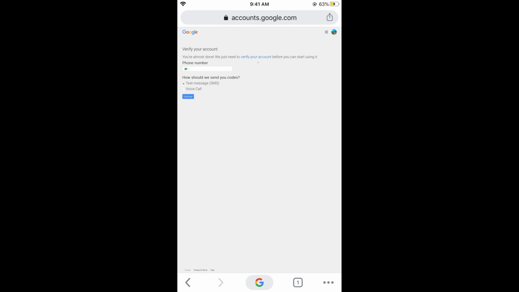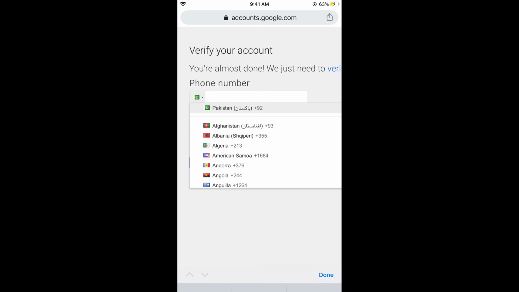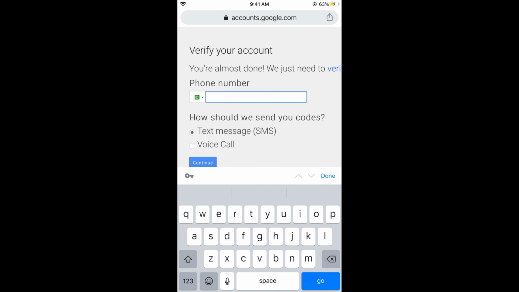So this would redirect to the verification page. So here we are. Now you need to enter your phone number, and you will be verified either through SMS or voice call as you want. You can select any option, and here you can select your country. And now you need to enter your number, and you would be verified through SMS or voice call as you select. They would send you a one-time password.